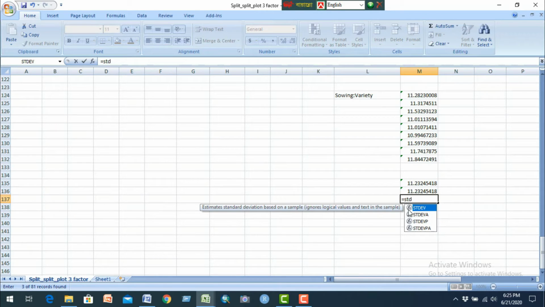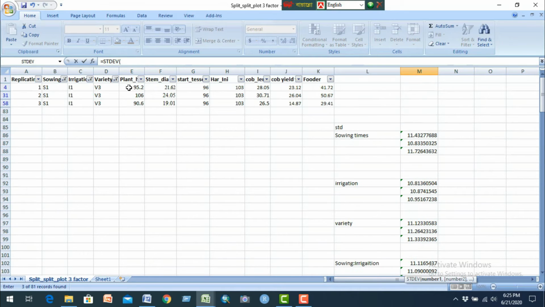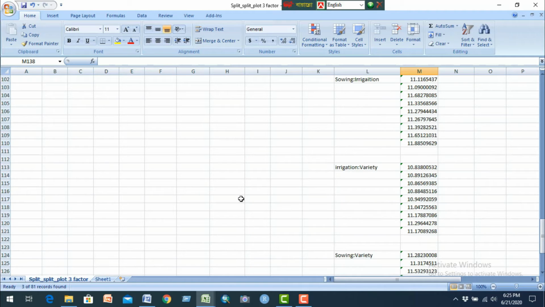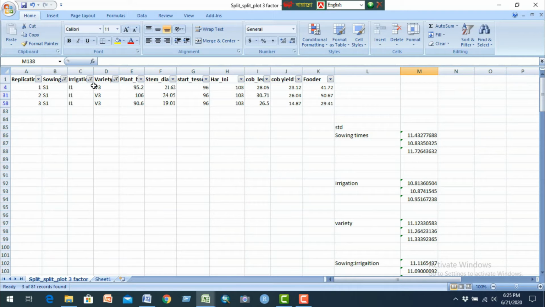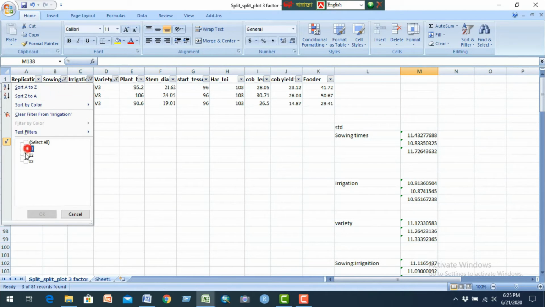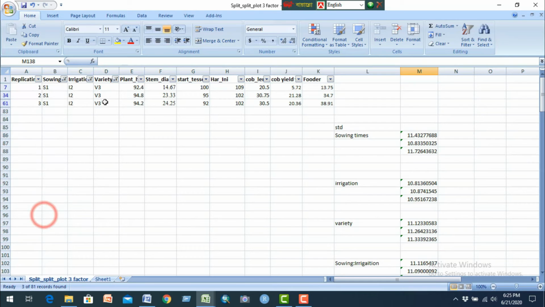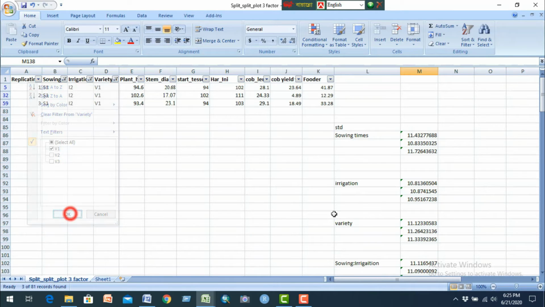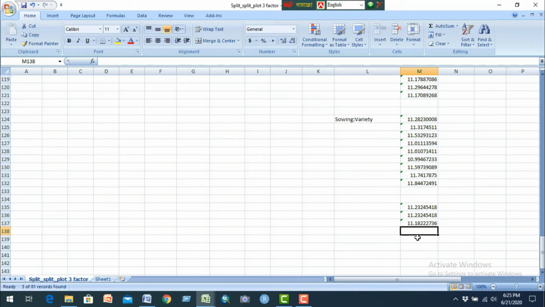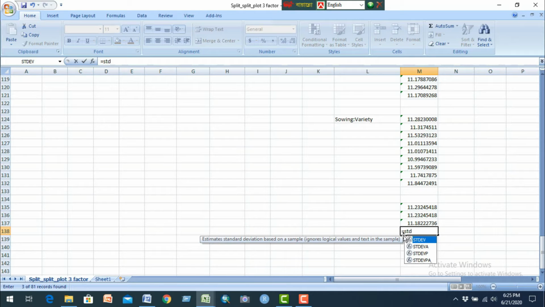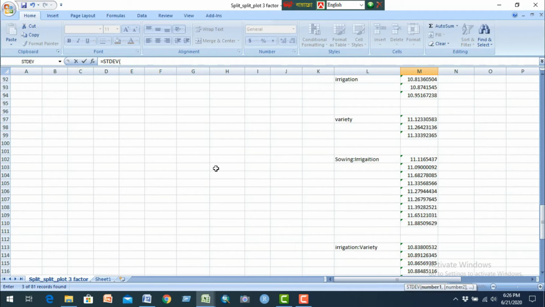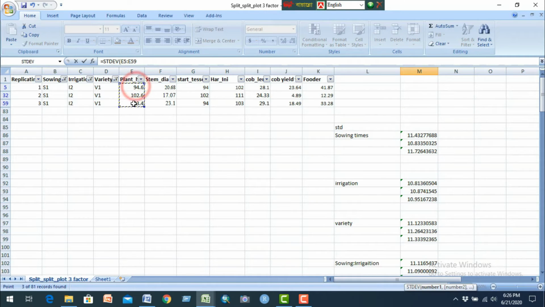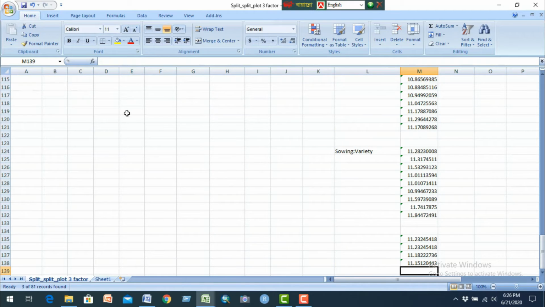Standard deviation: drag plant height, bracket close, enter. Now we go to sowing time 1, irrigation level 2, then variety 1. Standard deviation apex function, drag plant height, bracket close, enter.